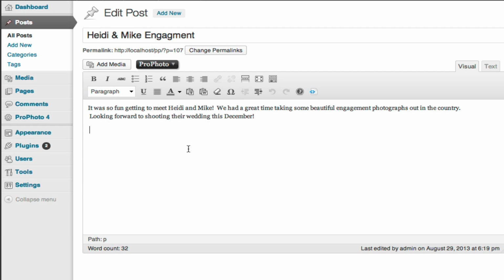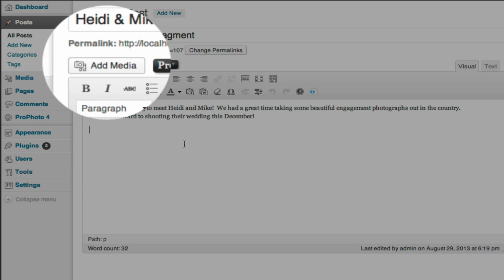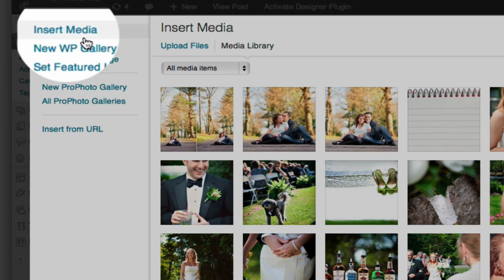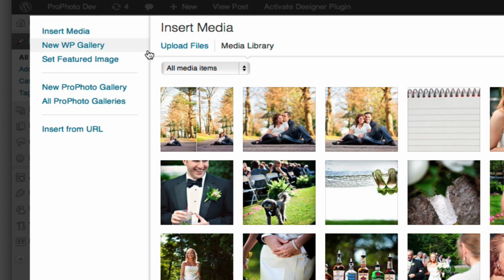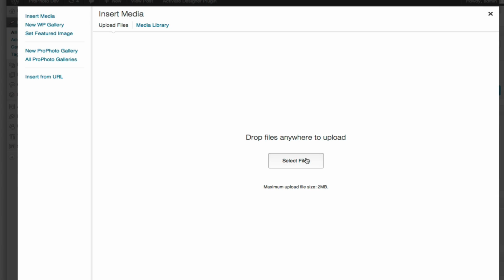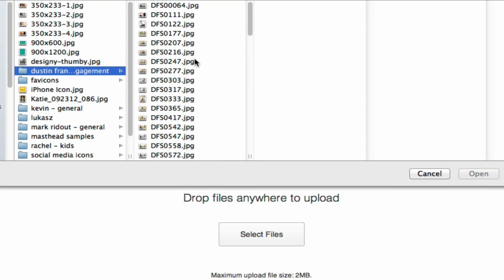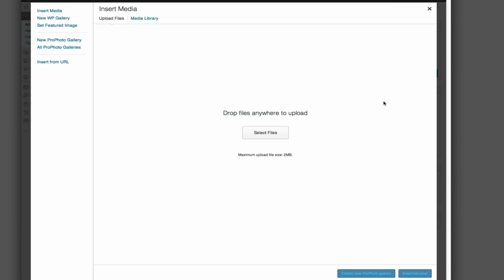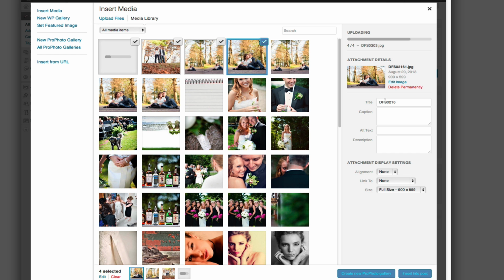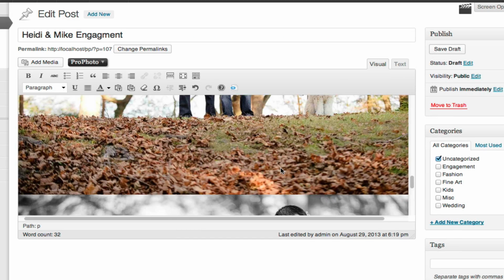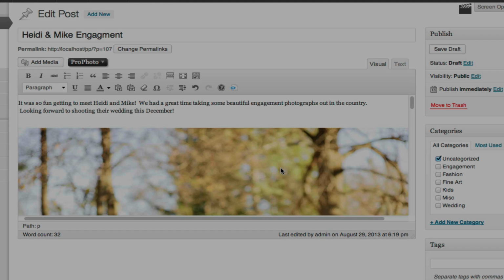Inserting a bunch of new images into your post or page is easy. When creating or editing a post, click the Add Media button. In the pop-up screen that appears, choose Insert Media from the left-hand pane. Choose the Upload Files tab, then click Select Files. Select your image files, either individually or in a group. Upload them. Then click the Insert into Post button. That's it! All of the images you uploaded are now displayed in your post or page.